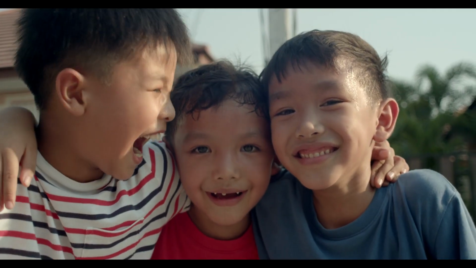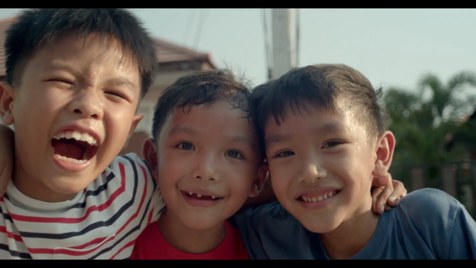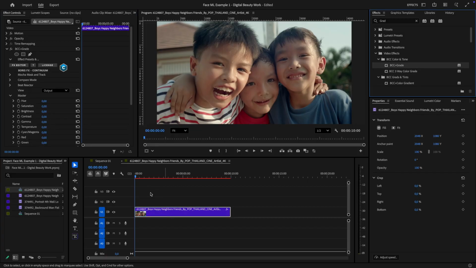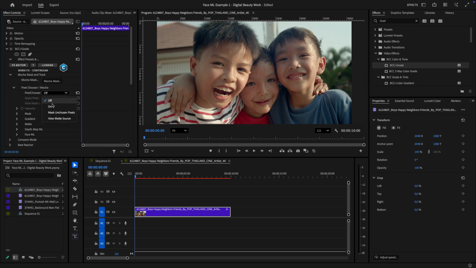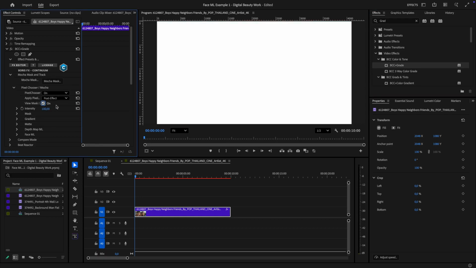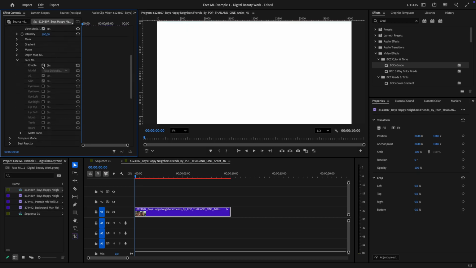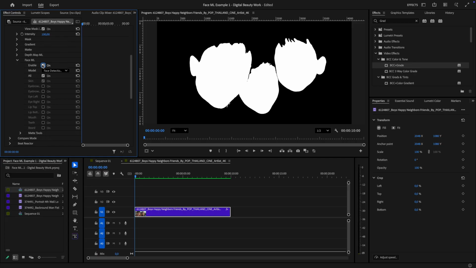Lovely image, but the middle kid doesn't get too much sunlight. So let's apply a BCC Plus Grade and brighten them up. Before we adjust any values, let's activate PixelChooser and switch on View Mask Matte for now. If we move down, we see a subcategory for FaceML. Once we activate it, the machine learning model will load into the graphics card.